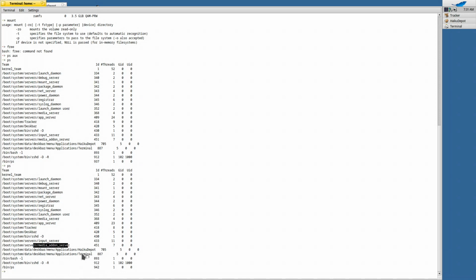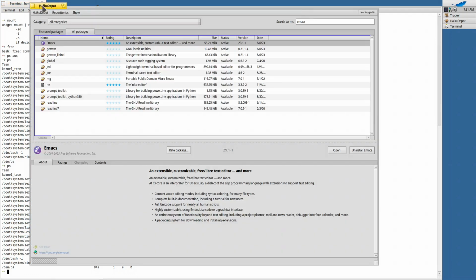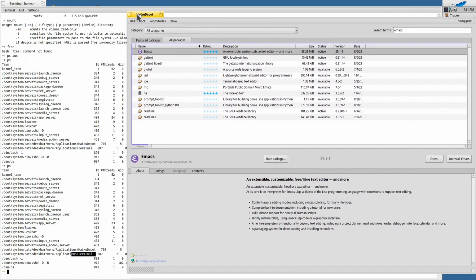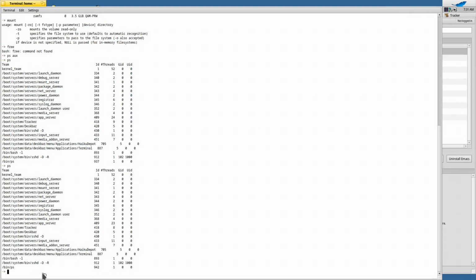Where's the terminal? This thing. So this application that we're seeing right now. And Haiku Depot, which is this application, which will close. Why not?